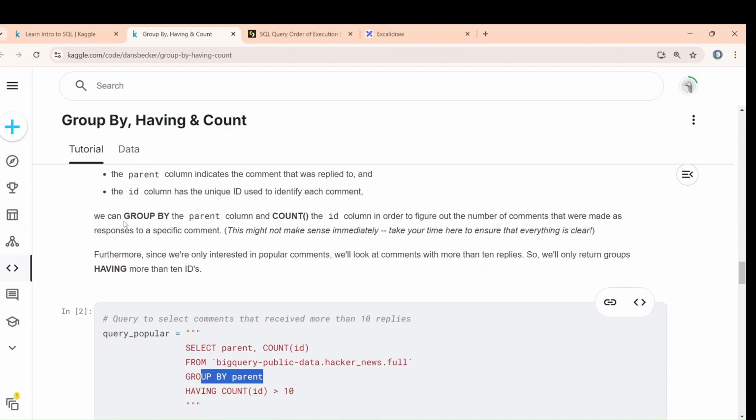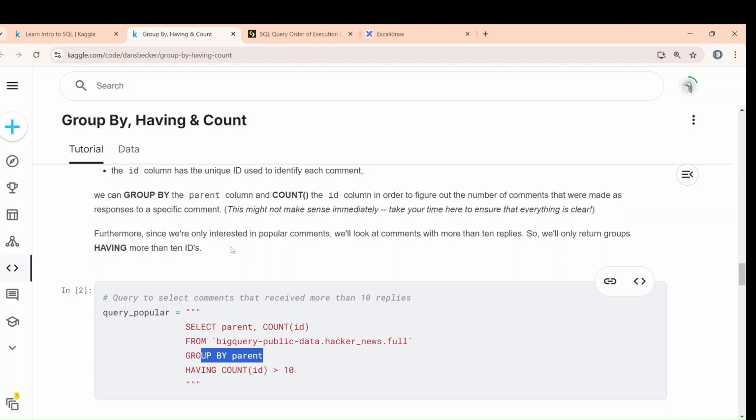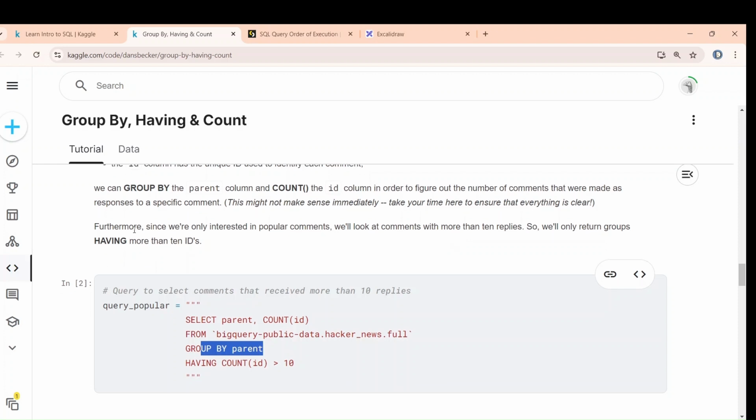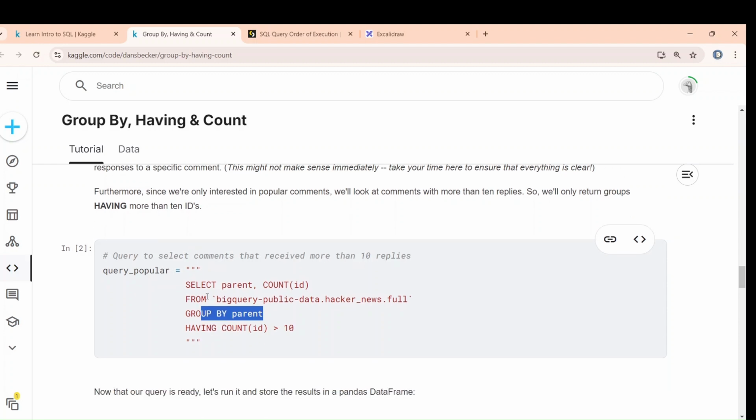Okay, now let's see here. So we can group by the parent column and count the ID column to figure out the number of comments that were made as responses to a specific comment. Fine. Furthermore, since we are only interested in popular comments, we will look at comments with more than 10 replies. That means they are giving you some more conditions. So they are filtering your aggregated data, by checking whether the comments are more than 10. Okay, so the most popular comments. So you have to give a having clause, having more than 10 IDs. Okay, so the query will be like this.